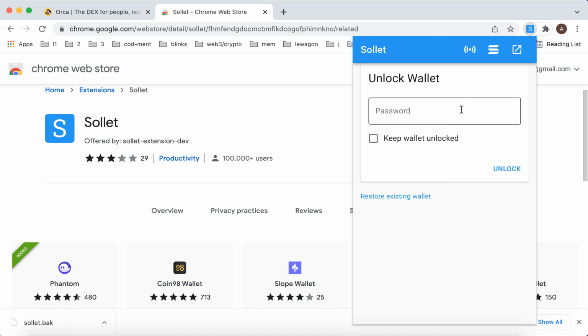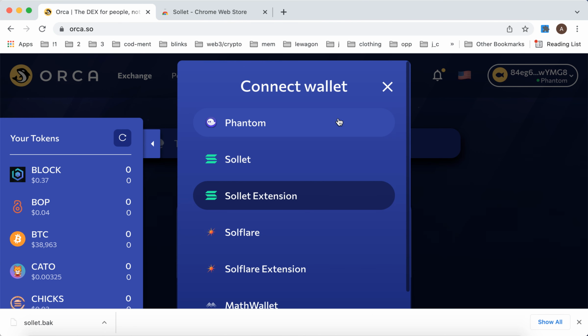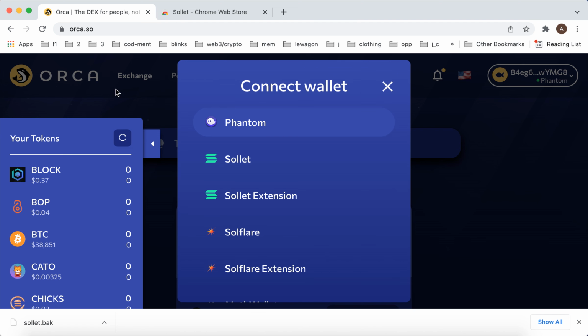And then using Sollet wallet, you can connect to apps like Raydium, which is like a decentralized exchange on Solana. So for example, on Ethereum, we have something like Uniswap or PancakeSwap, SushiSwap, but here it is for Solana here. So there you have it. Hope it is helpful.